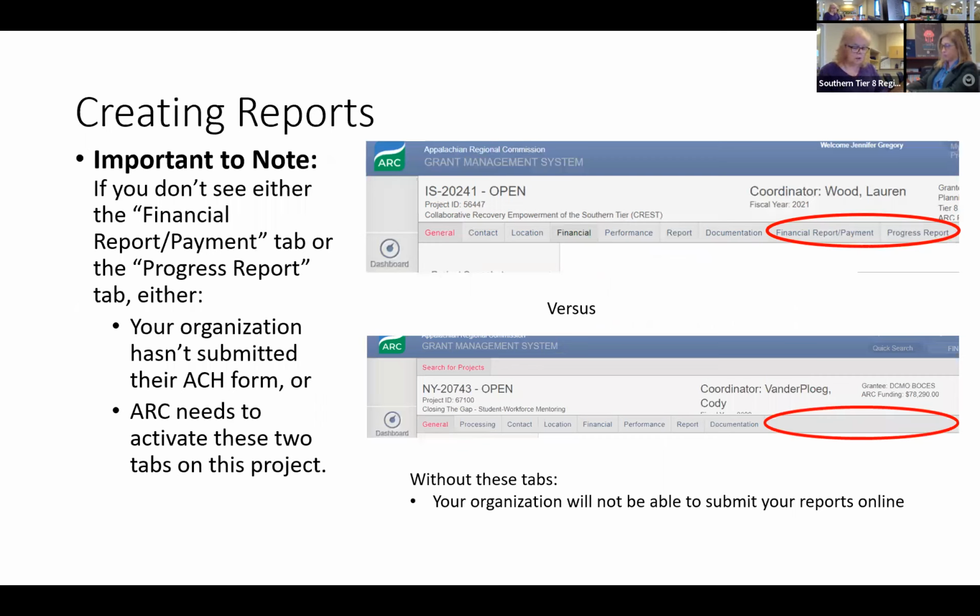So now we're going to move into creating the reports. Just a couple of things I want to point out first. When you get into your system, something does happen occasionally. You see how on this one project, we have the financial report, payment, and progress report tabs, but down on this project, we do not. They're both open, but this one does not have it.